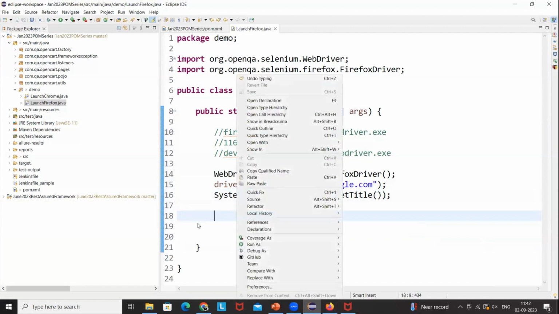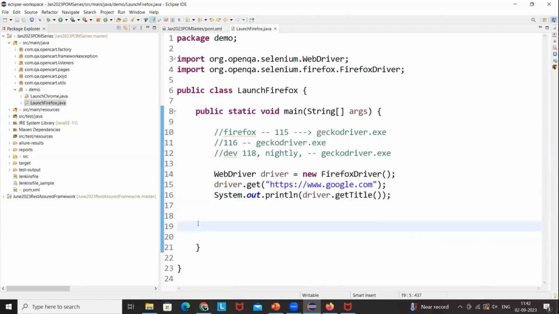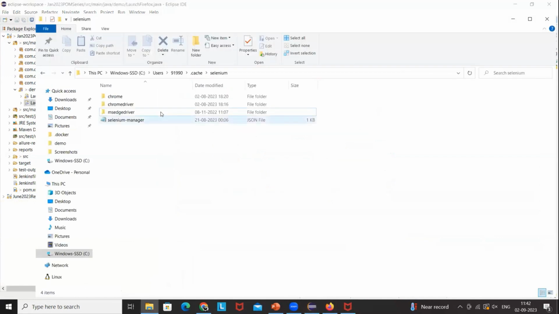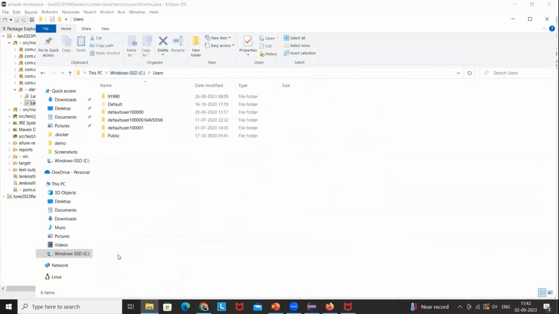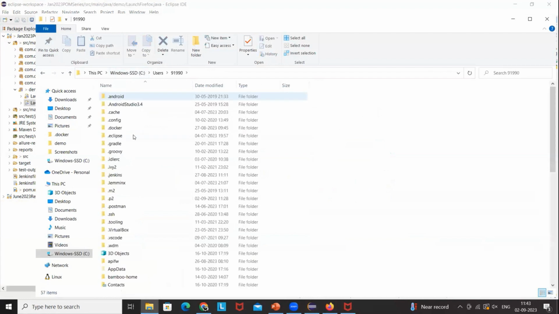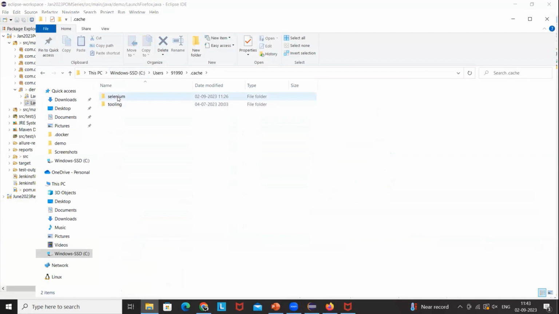Okay. So another thing is that we know that all the binary management will be done inside the cache folder, right? With Selenium Manager. So if I go to my C drive, same thing, you also go to your C drive, go to your user directory. This is my username and go to the .cache folder. Inside the cache folder, you will see one selenium folder is also there, for Chrome and ChromeDriver. But see, I don't have anything with respect to GeckoDriver or Firefox, right?